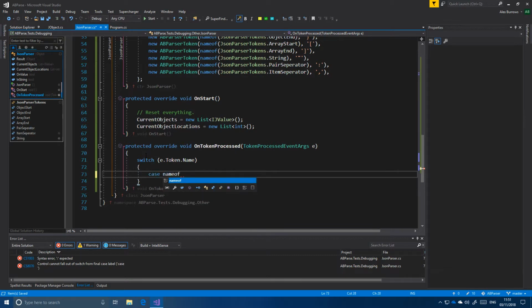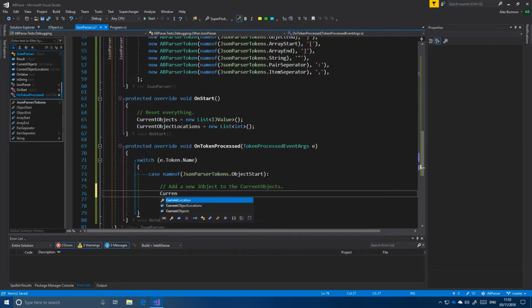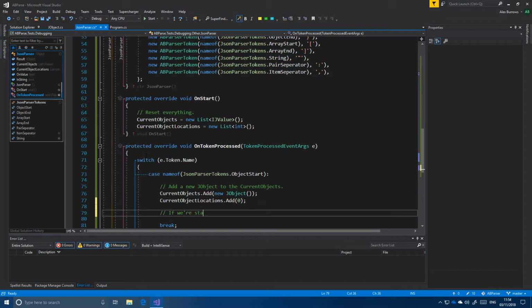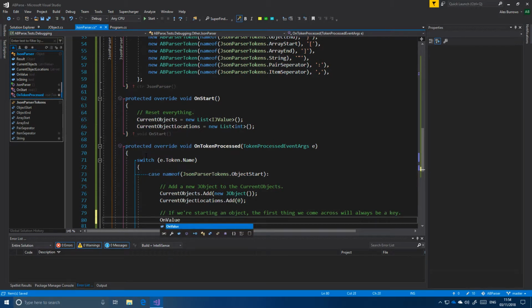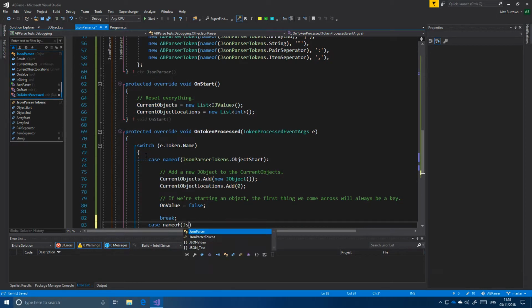We'll start with object start. Now we're going to add a new JObject to the current objects, and along with 0 in the other array. We know that if we're starting an object, the first thing we come across will always be a key. So we'll also make sure that onValue is false. Great, that's all we need there. Let's move on to the object end now.